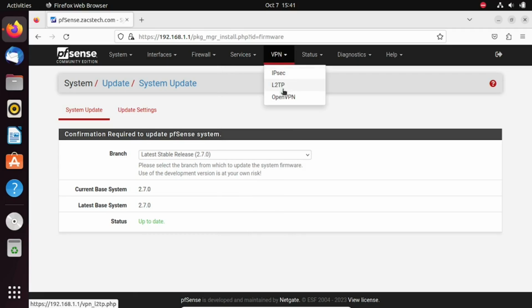With pfSense, you can also set up VPNs. Check out the video in the video description on how to set up an OpenVPN server on pfSense for remote users.